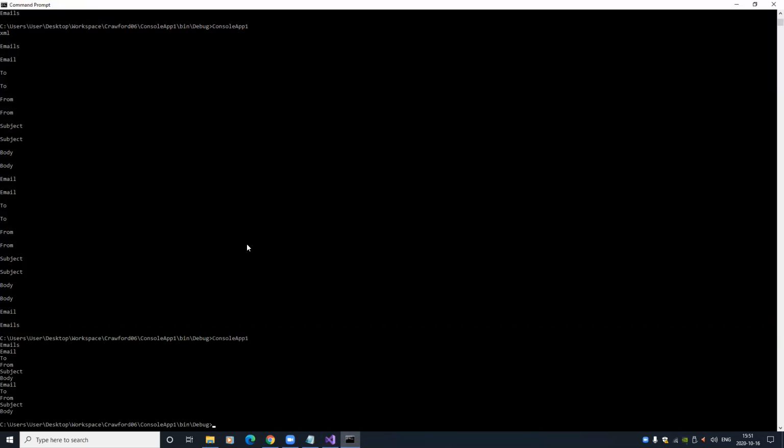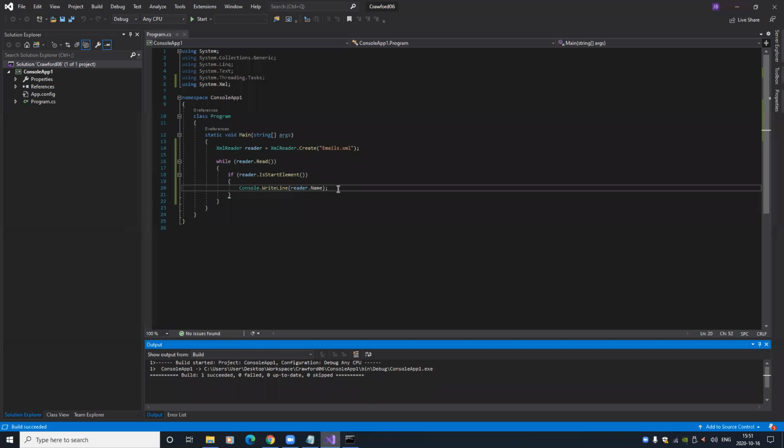I'm going to run it, and you can see now it's much more meaningful. It gives us emails, email, to, from, subject, body; email, to, from, subject, body. So now it's only giving us the first tag, not the closing tag as well. And you can see it's in the correct order now: to, from, subject, body. That makes a lot of sense as well.